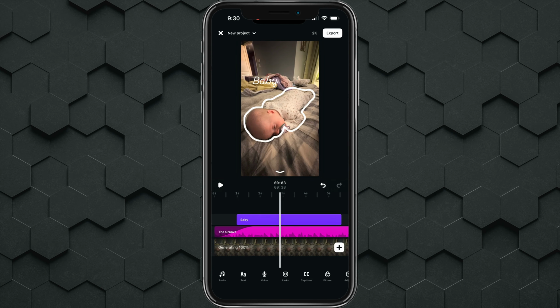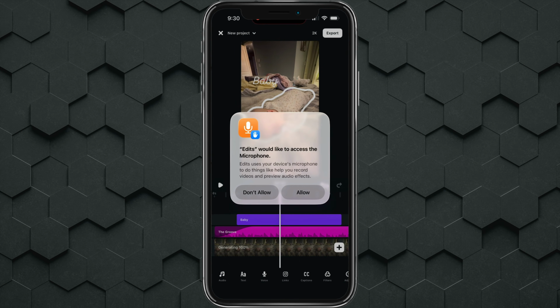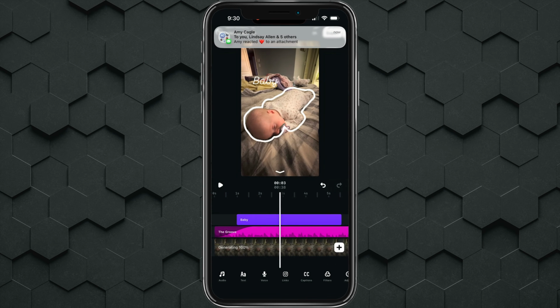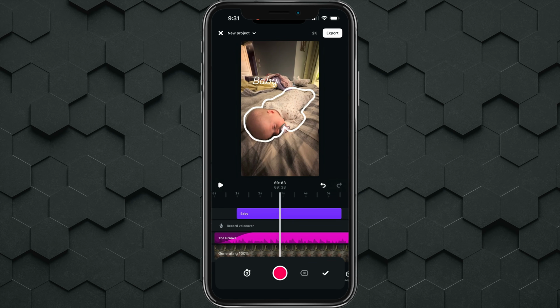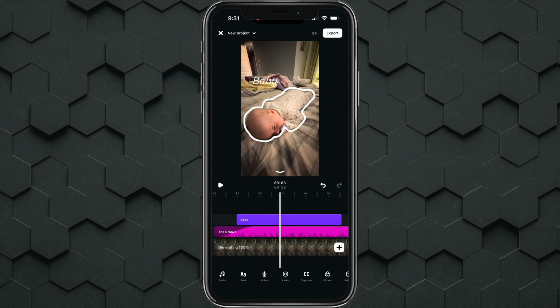Next is going to be voice. This one's really cool. You can see I have no narration. I've removed the audio from my video tracks, so I can tap on voice, and it says Edits would like to access the microphone. You just tap allow, and whenever you're ready, you just tap and hold the record button there, and it will begin recording your voice. I don't want to do it now because I'm afraid it's going to mess up the screencast of this tutorial, but just know, tap and hold the record button, record your voiceover, hit check, and then you can adjust it like you would any other layer on your timeline.